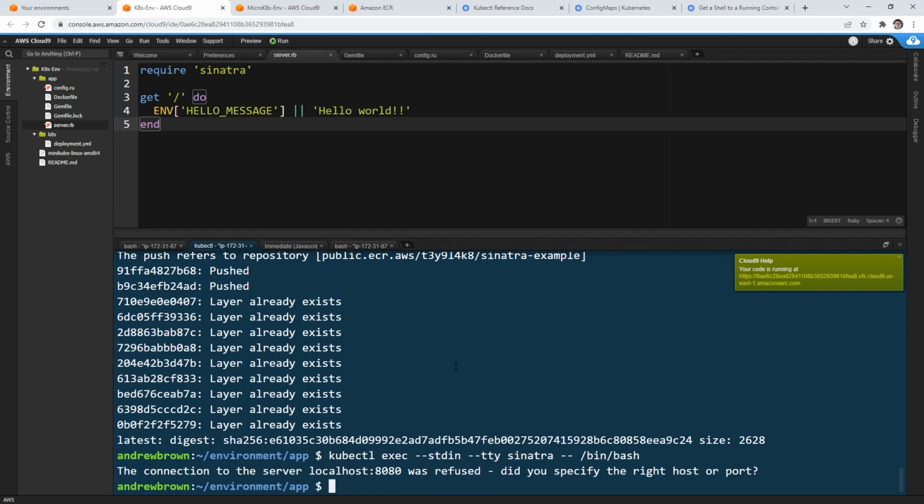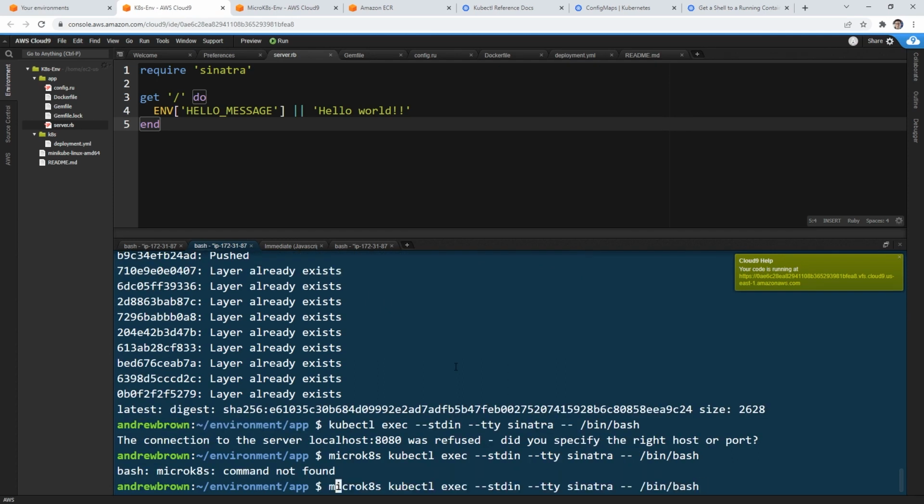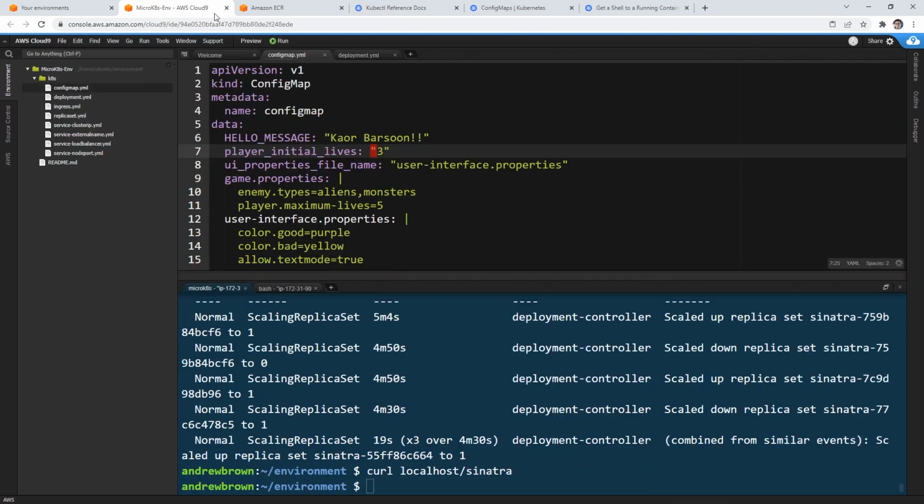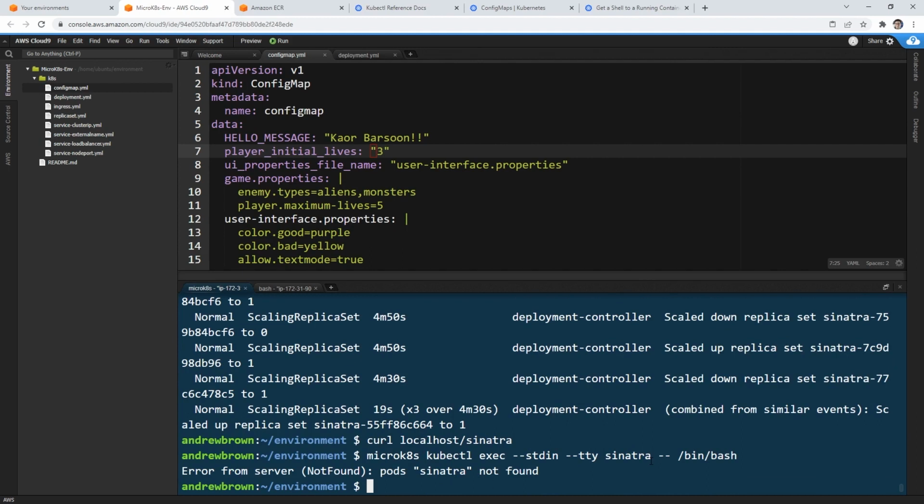And it was refused because we didn't have microk8s in the front as per usual. And I didn't type it right probably, and I'm in the wrong environment, that's why. So just be careful about this one. And I don't need this anymore because we've already updated that. And so we'll paste that in here, whoops. We'll type in microk8s. And it says Sinatra pod not found.